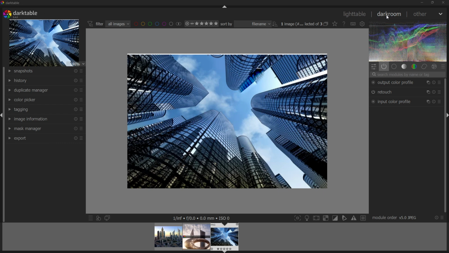The watermark module lives in Darkroom, not in Lighttable, so make sure you're working in the right place before you begin. Once you're in Darkroom, enable the Watermark module.